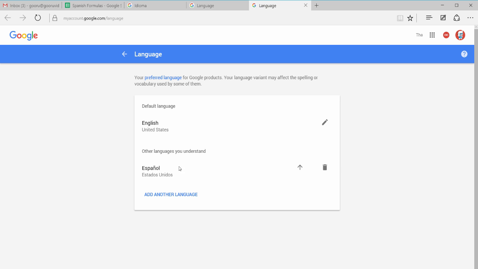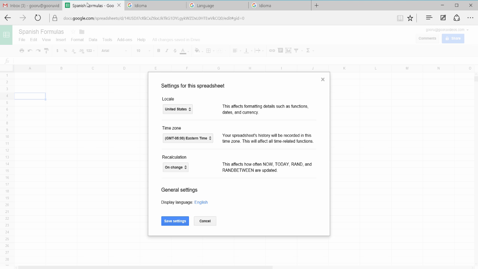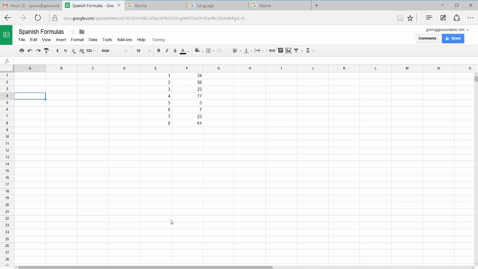Now I've added in here previously that Spanish is another language that I understand, so Google knows in my history. However, if I want to make Spanish my main language, I'll click this arrow up here to make it the default language. Now I'm going to return back to my Spanish formulas page, click Save Settings, and now I'll click Refresh so that it loads and sees that I've made Spanish my new default language.